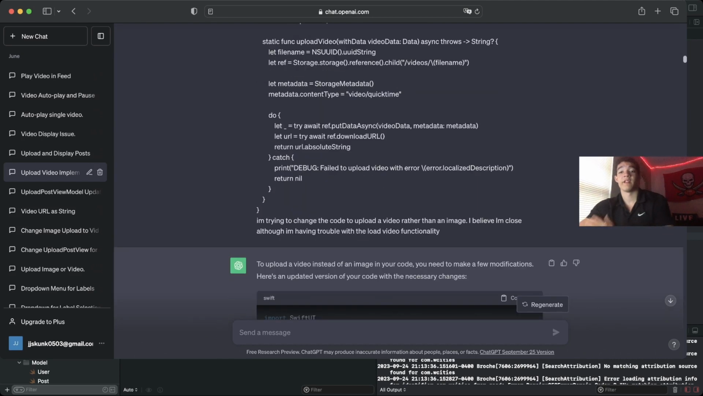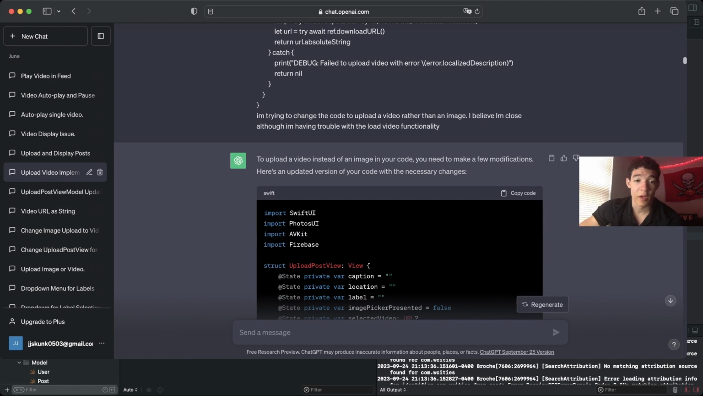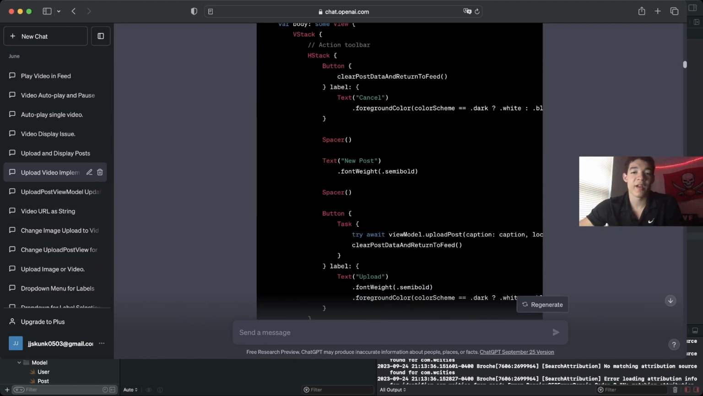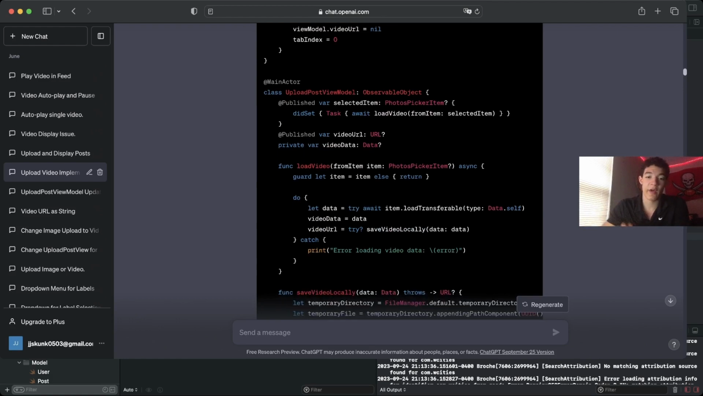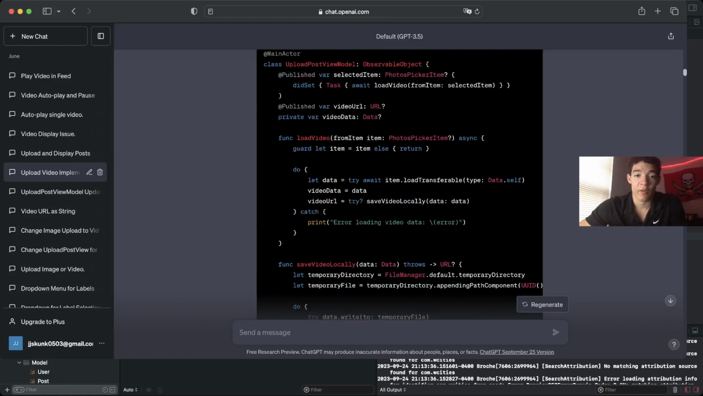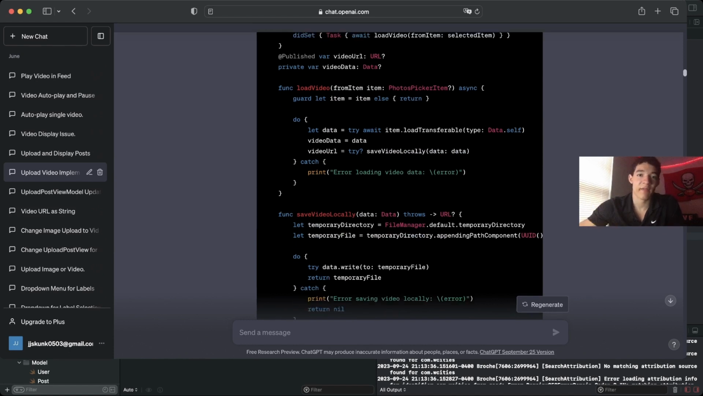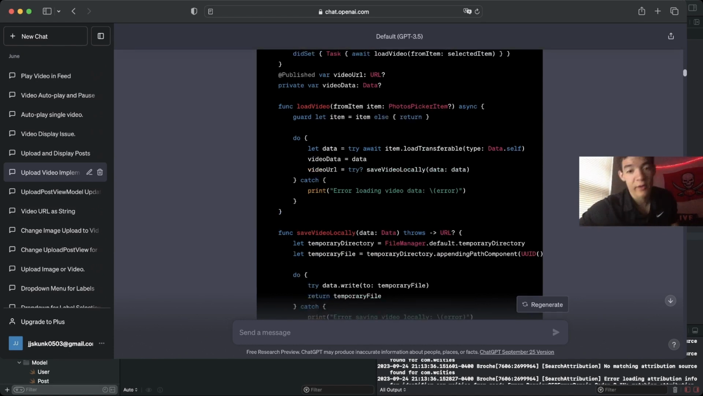and I said I'm trying to change the code to upload a video rather than an image. But I believe I'm close with this code I'm having, but I'm still having trouble with the load functionality. So being specific and saying the load functionality gives ChatGPT an idea to pinpoint where the issue might be. And as you can see, it actually gave the correct code and the final code.